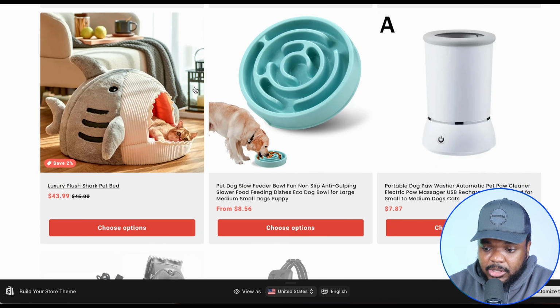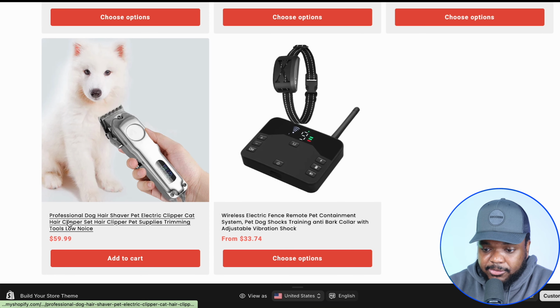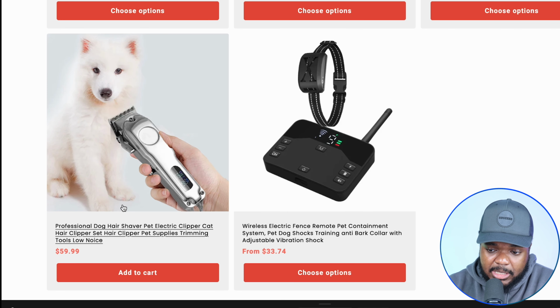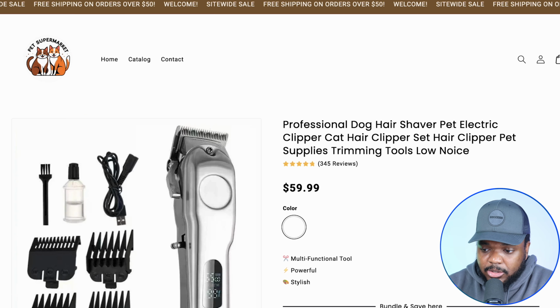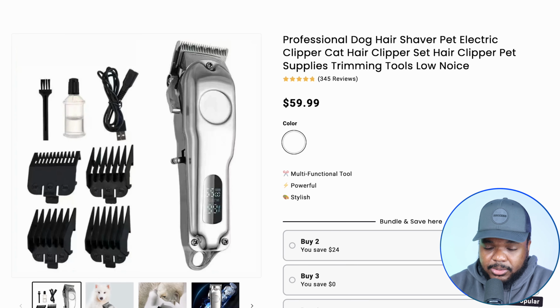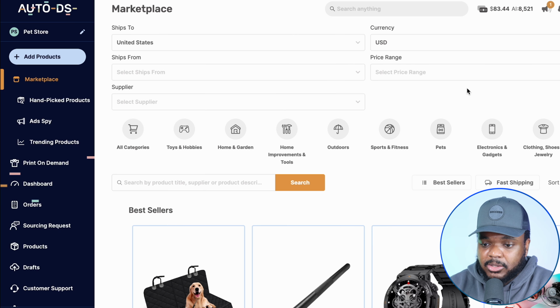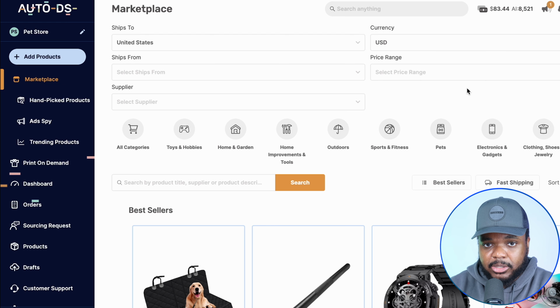And the one that I'm going to use as an example today is this product over here, this professional dog hair shaver, clippers, trimmers. As you can see what the image looks like, this is the item. So what I'm going to do is click into the product page and give you guys a better look. So yeah, this is the product that I'm going to use when it comes to automating the blog articles to drive traffic to it. And the reason for that is because if I just go over to AutoDS, AutoDS is the software that is connected to the AI store builder that's automatically adding the products onto it.